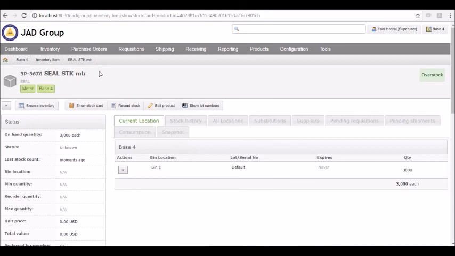That's all. In the next video, I'll show you how you can create a purchase order and how the purchase order workflow looks, the same thing for requisition, shipments and others.